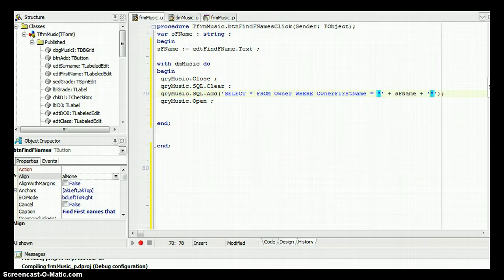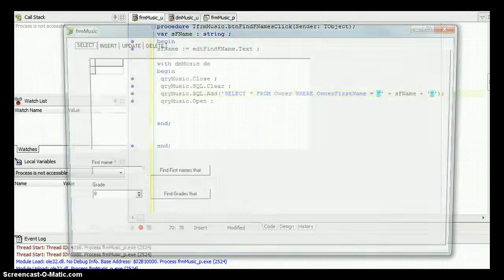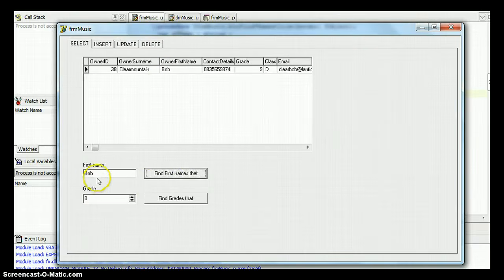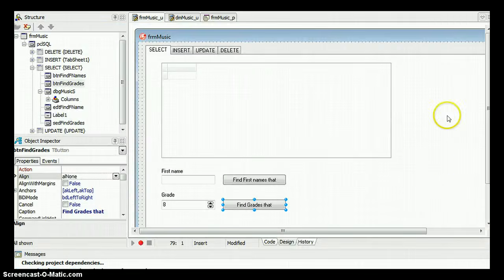Let's see what the results are for this one. So we run the program. Let's see if there's someone called Bob in our database. Find first name. So now it's dependent on what value we type in here. So if I type in J, it will find the results for J. Now we're going to do something very similar again.